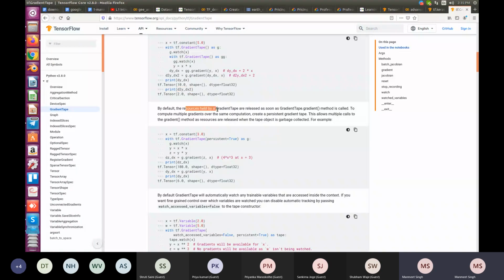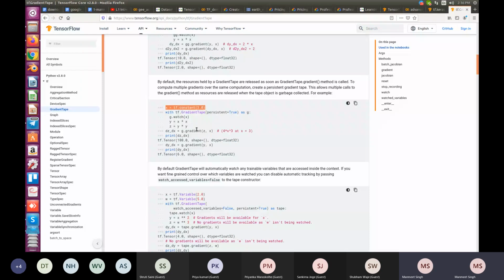By default, the resources held by gradient tape are released as soon as the gradient tape dot gradient method is called. So to compute multiple gradients over the same computation, create a persistent gradient tape. This allows multiple calls to the gradient method, as resources are released when the tape object is garbage collected. For example, again x is a constant whose value is 3, and you say with tf dot gradient tape persistent equal to true. This is to compute multiple gradients, because the resources held by gradient tape are lost as soon as gradient is called.